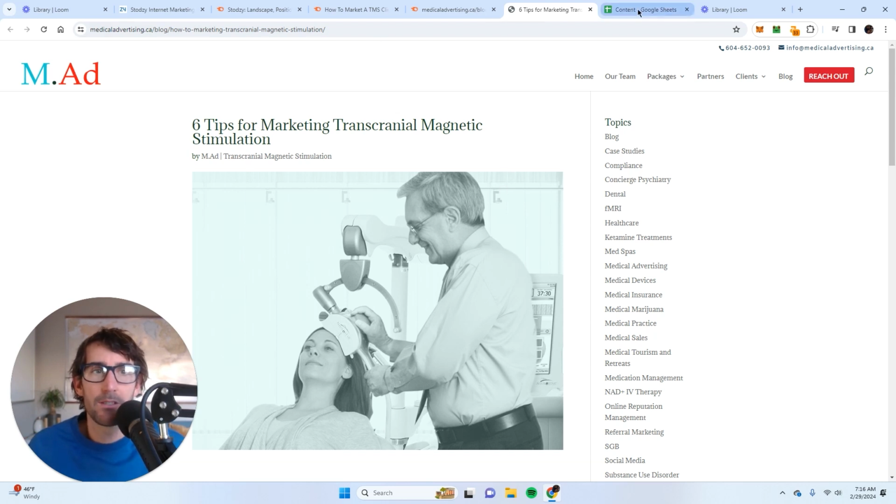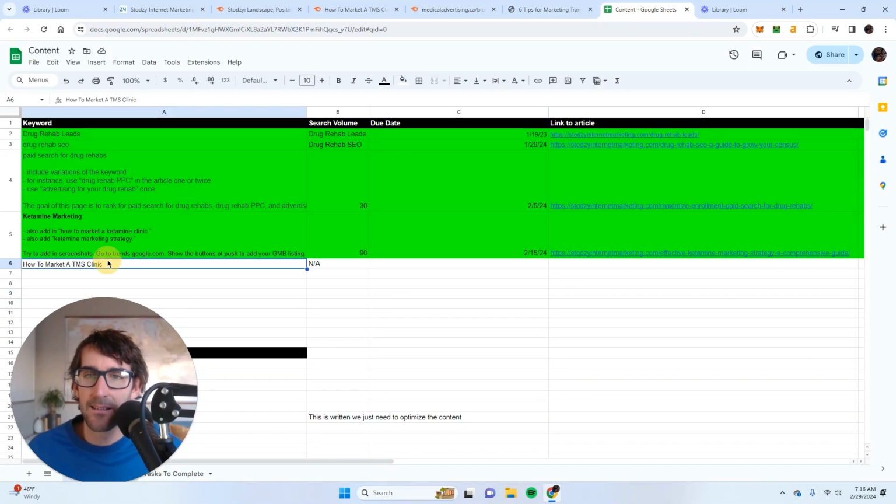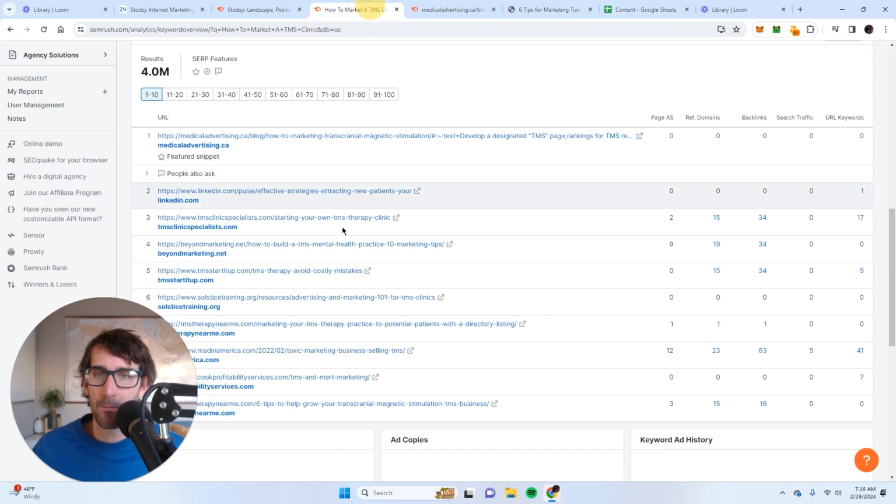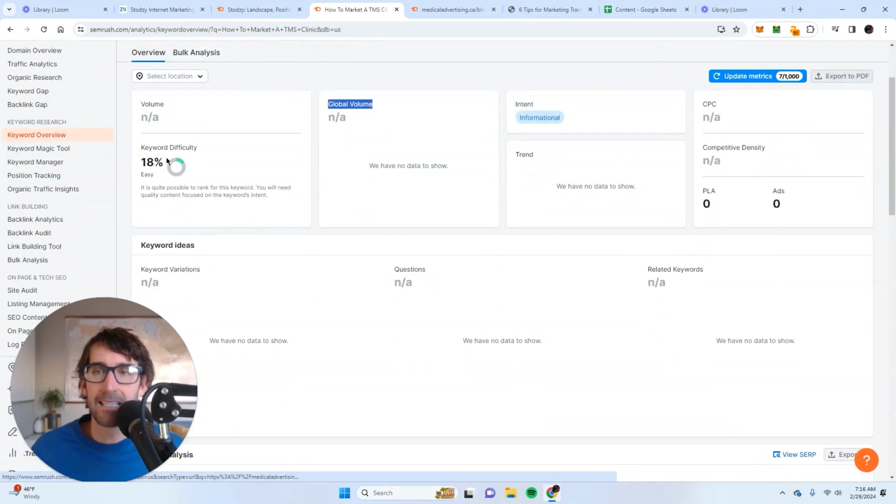So I've done my research. I've assigned the keyword. I've looked at the search volume. I've done a competitive analysis where I can tell that there's an 18% ratio in the keyword difficulty. So this metric tells me this is a very winnable keyword. And now I just have to execute.